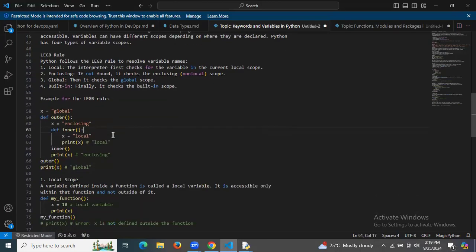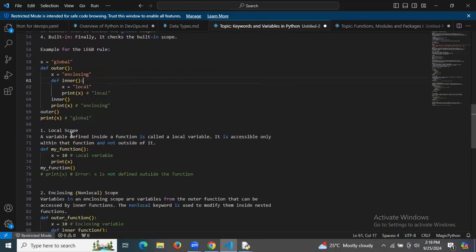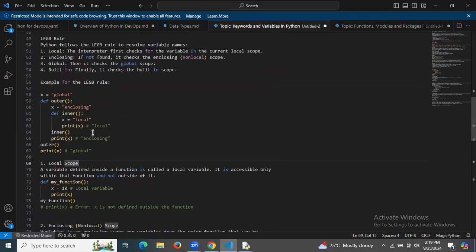Okay. Now let's check one by one. So the first is local scope. Okay. Local scope. So a variable defined inside a function is called a local variable. Understand this? It's important. A variable defined inside a function is called a local variable and it is accessible only within that function and not outside of it.